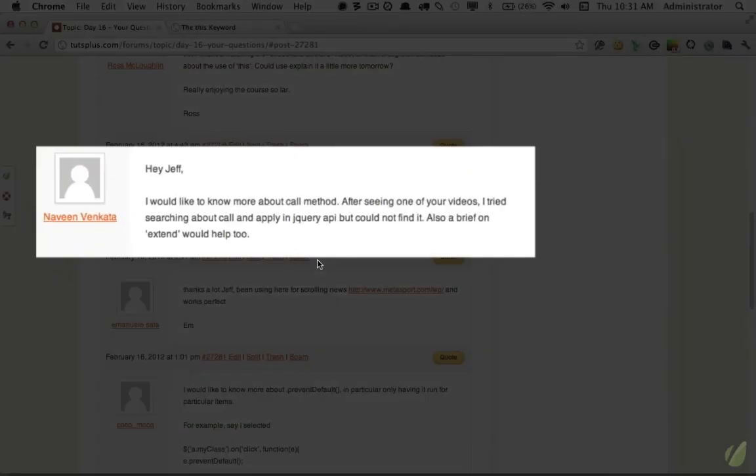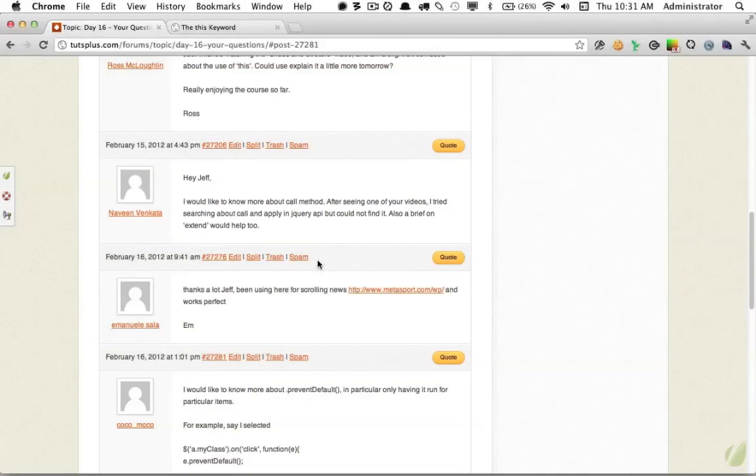Hey Jeff, I would like to understand more about the call method. Well, I just explained that. You can trigger a method, so you can say myfunction.call, and then as the first parameter, you specify what this will be. That will be some object of sorts, and then the second parameters can be a list of variables that you want to pass to that function. Now, alternatively, you can use the apply method, and the only difference between the two, they do the exact same thing. The only difference is how you pass the variables to the function that you're triggering.